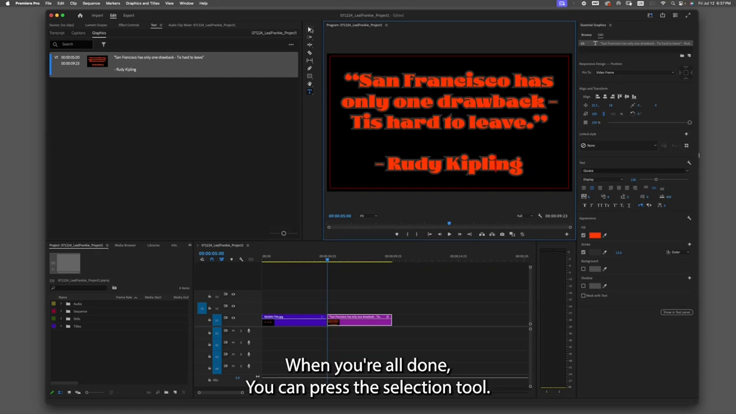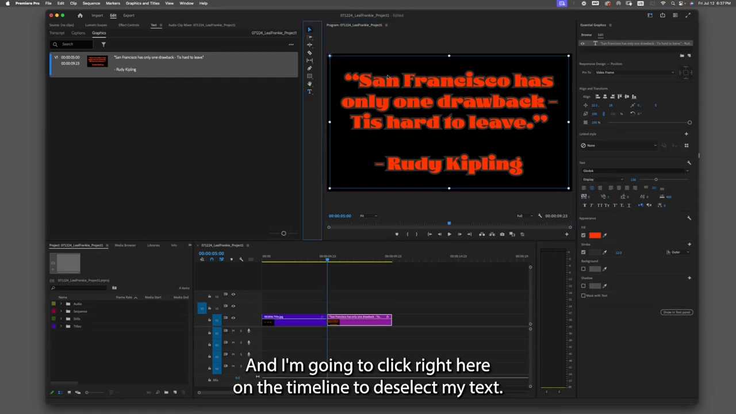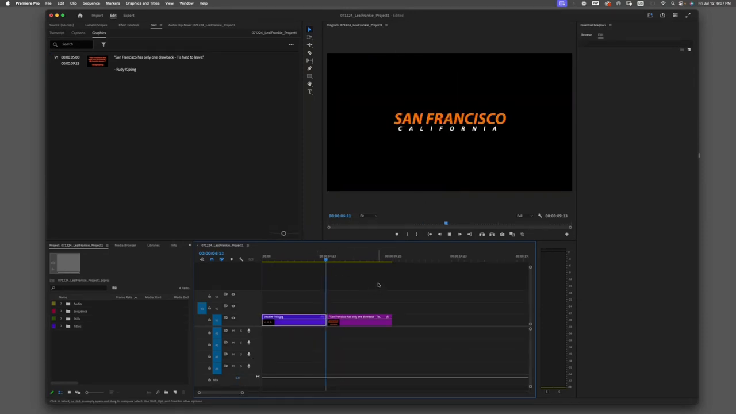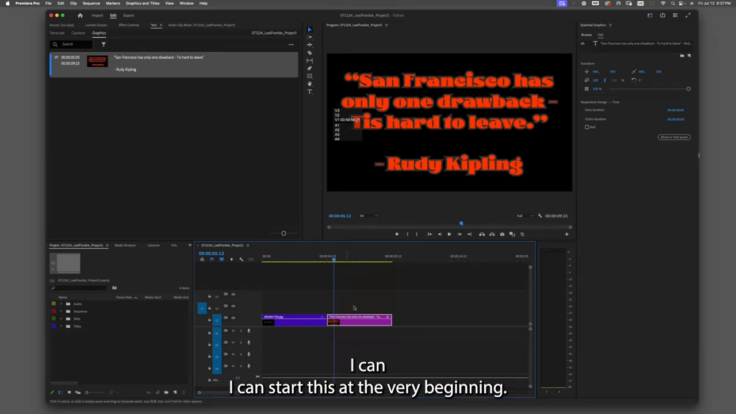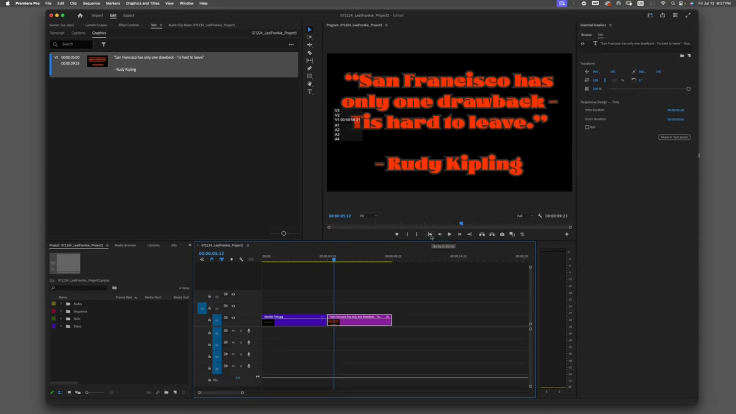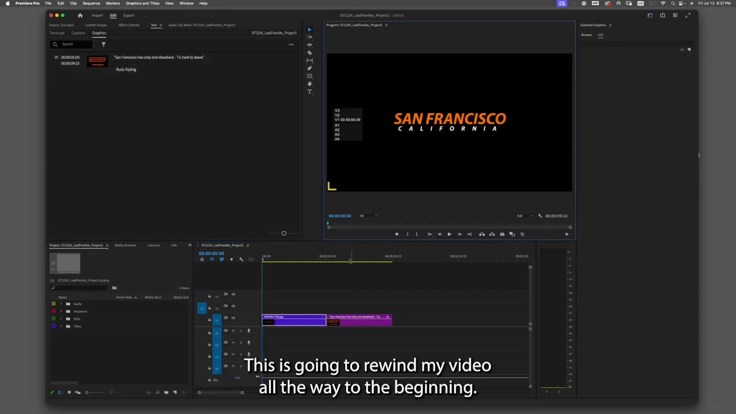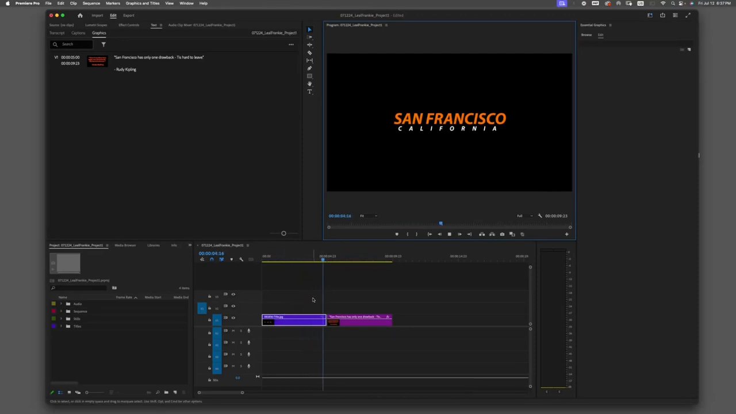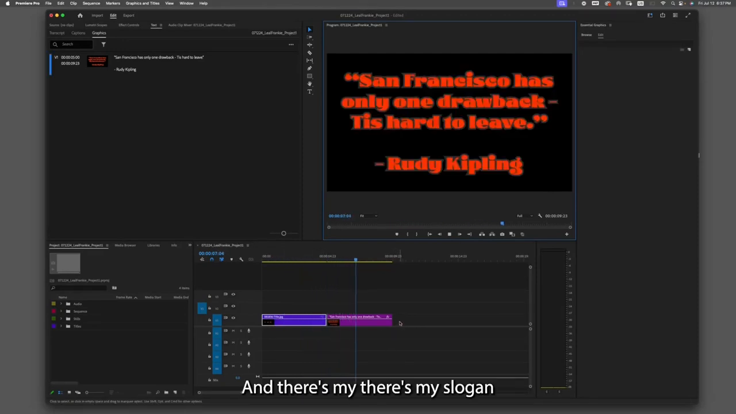When you're all done, you can press the selection tool, and I'm gonna click right here on the timeline to deselect my text. So let's go ahead and play this. I can start this at the very beginning. So right over here, guys, in the program window, if I click on the go to end button, this is going to rewind my video all the way to the beginning. So notice right here it says 0000, and now I can press play, and notice how my video is playing, and there's my slogan.